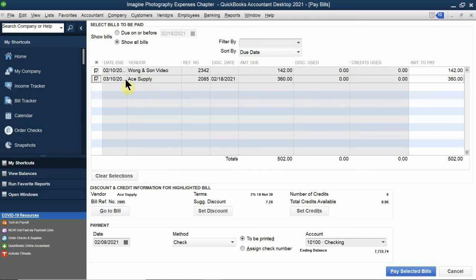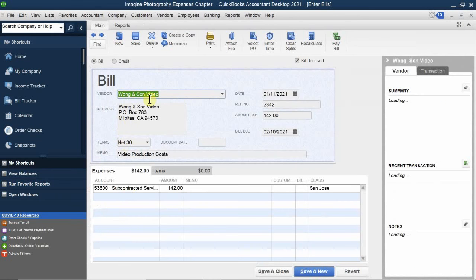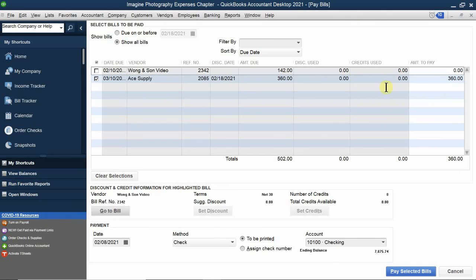So if I want to go to Ace Supply, right? Let's check that bill due date right now, okay? And I say, well, I want to go to the bill. So here you go, Ace Supply pops up, and then again, I hit Wong and Son by accident. So there you go. I can actually view the bill. You can also double click it, and you'll be able to view it as well.